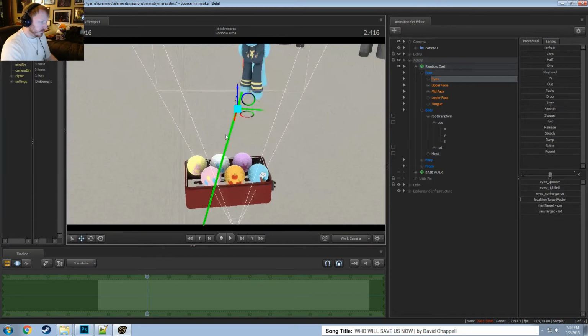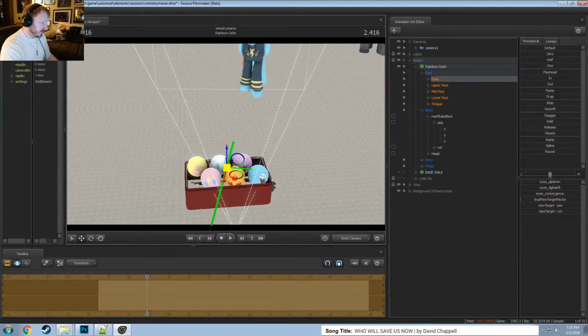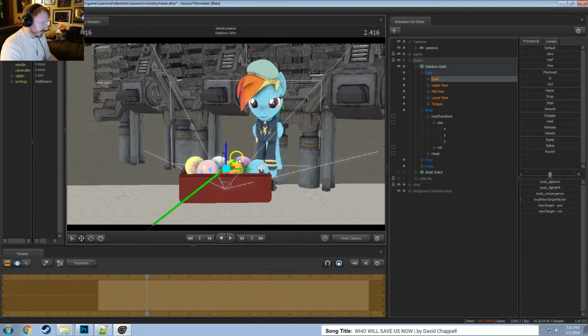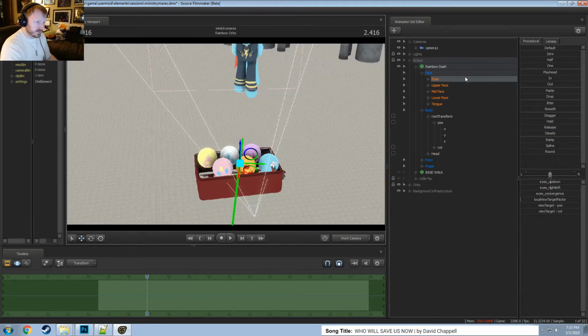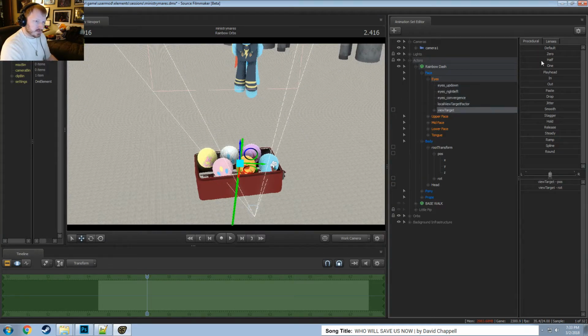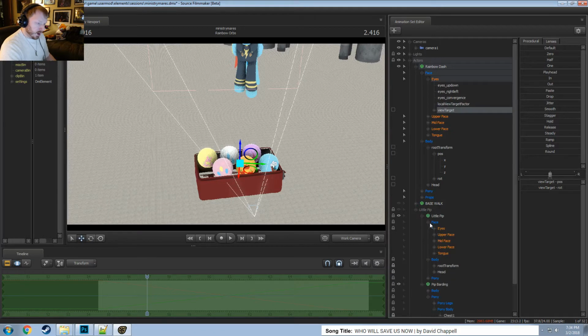Eyes right now are moving. Don't want that. They are locked on the balls. She just can't take her eyes off the balls. Oh, the eyes are locked too. So yeah, that's fine. I can just keep them locked.